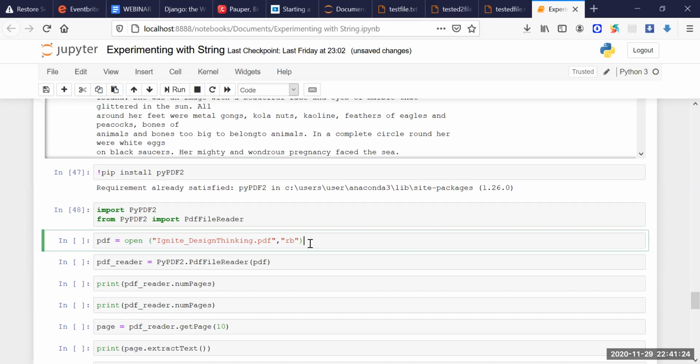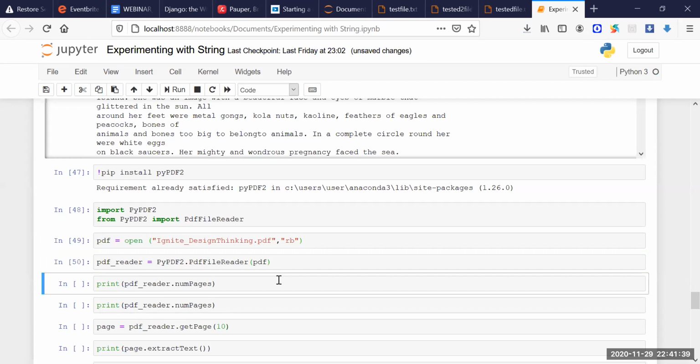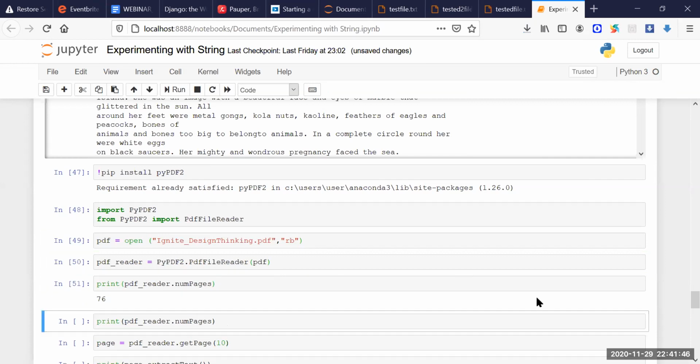So this time around it is read as binary, and then I'm asking it to read that Ignite PDF. I've already put it in that directory. I hope it's still there. So I said open, and then I use the PdfReader to read it, and then I ask how many pages I have inside it, which is pdf_reader.numPages. It says 76.